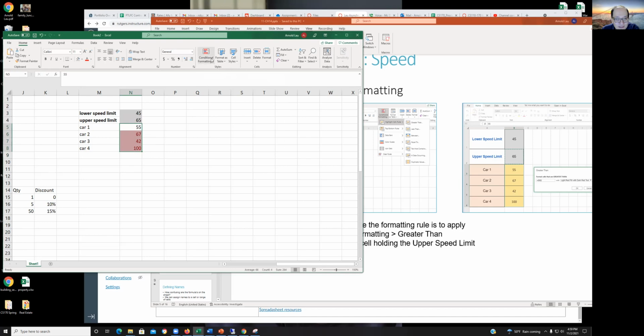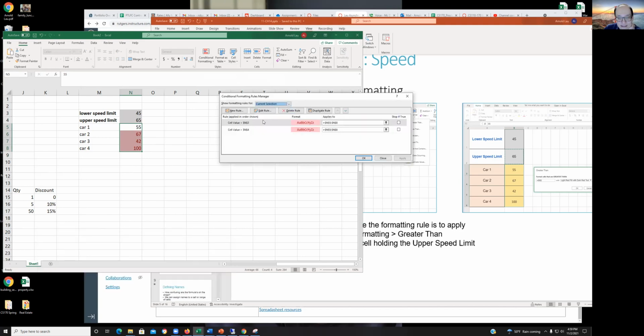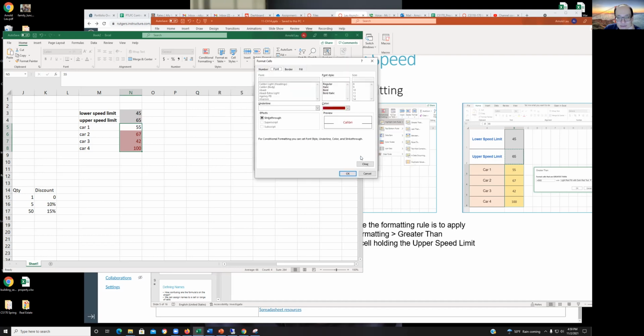Actually, I should just go to here. I want to do the manage rules because I created the rule already. So here I want the less than rule, right? You can see I can have the cell value is less than $N$3. And right now it's setting it to be red. So I want to edit this rule. And I actually want it to be, what color did they make it? They made it like some sort of green, I think.